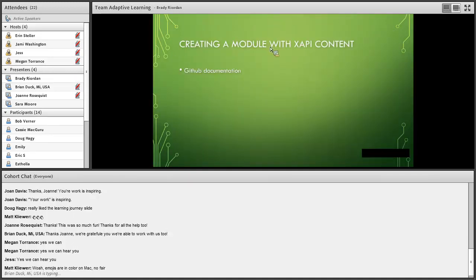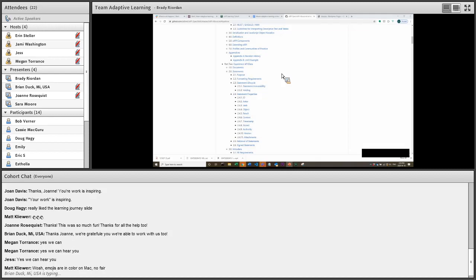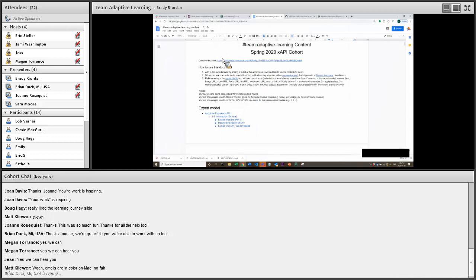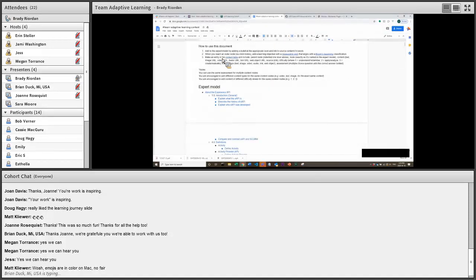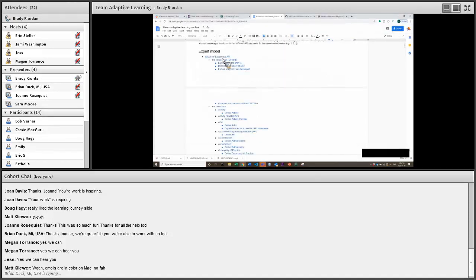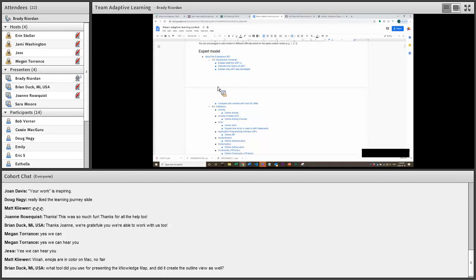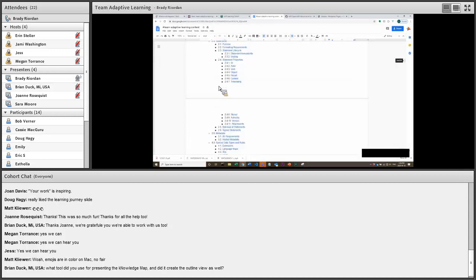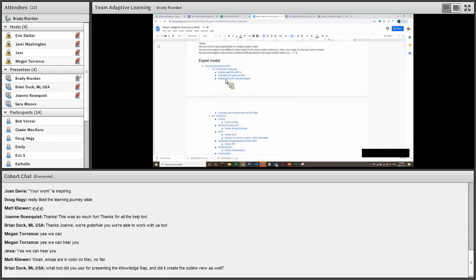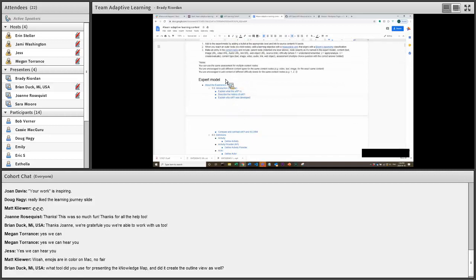So now I'll go to our Google Doc that we created that holds our expert model. This is not complete because we didn't finish. And then we also go over a way to populate this with content.